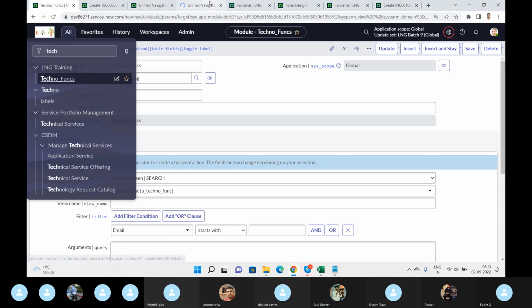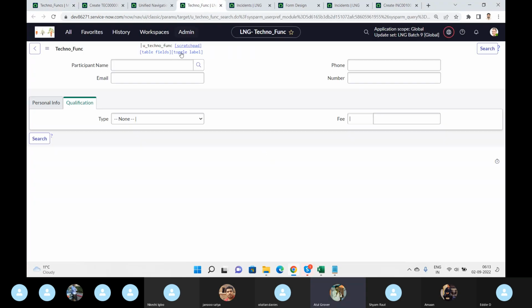And open this. Now you can see, this is a search which I have because it's showing the search button here. I said search.